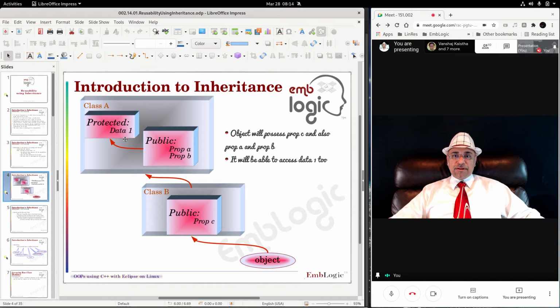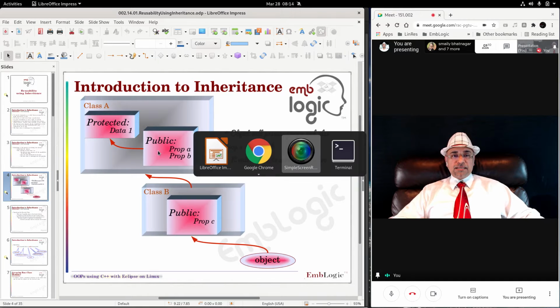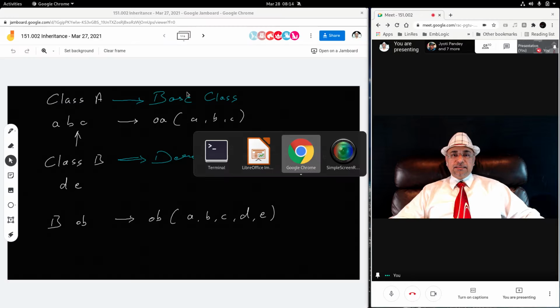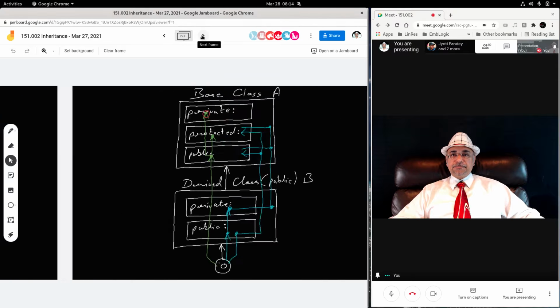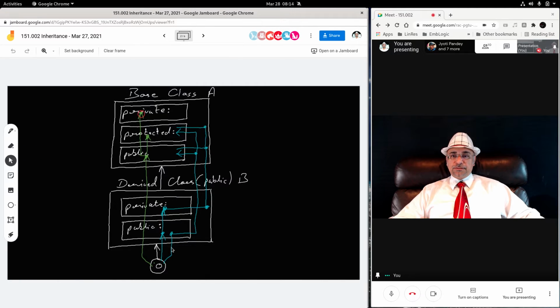You can't access the private section directly. Object will possess property C and also property A and property B. It will also be able to access data 1 through the public section of the base class. I have shown you the access hierarchy yesterday. This is the access hierarchy.